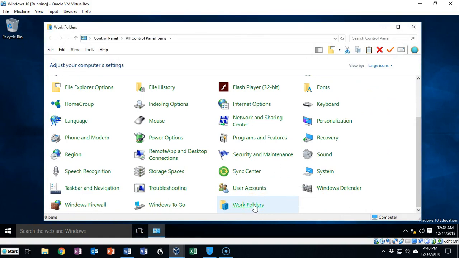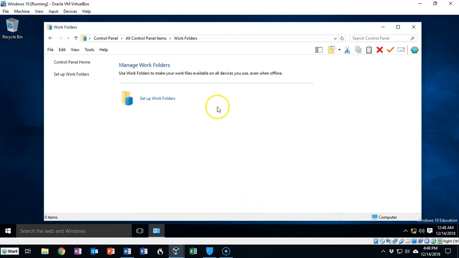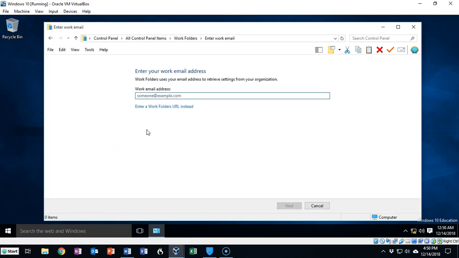Go ahead and click that. That's going to launch Work Folders. And now we're going to click on the option to set up work folders. On this next page, we're going to select the option to enter a work folders URL instead. Go ahead and click on that.